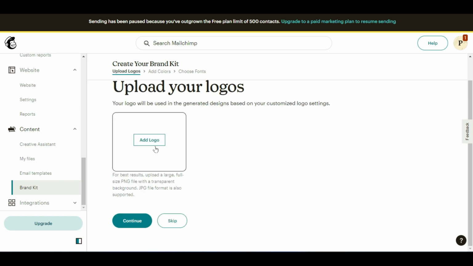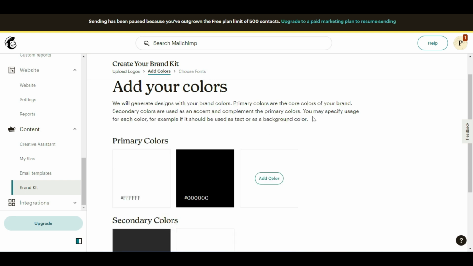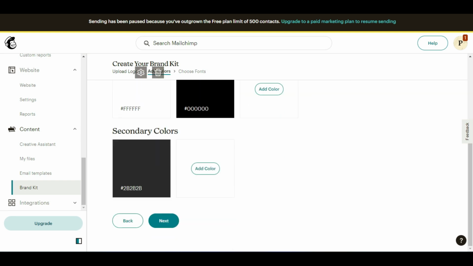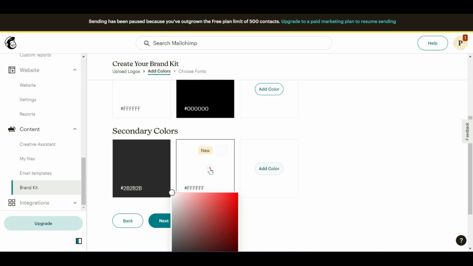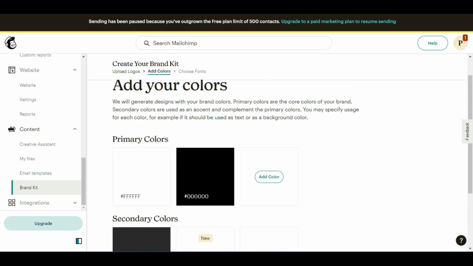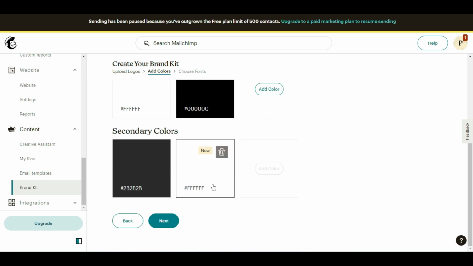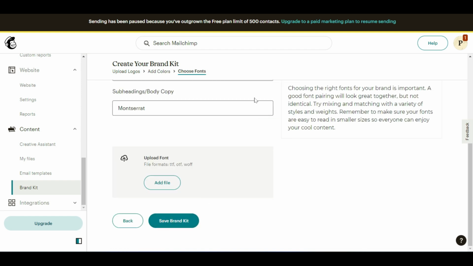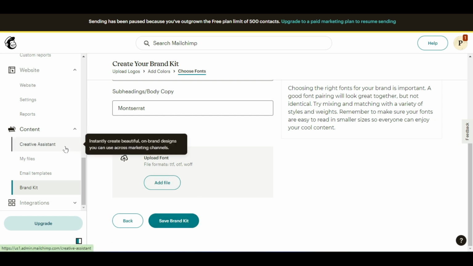Add your logo first, then go ahead, choose your primary color. Even you can add color with the codes. Go ahead, click add color and put your code downside here. This will be the primary and secondary. Go ahead, click next, and then you can choose your font or upload your font. You can save your brand kit here.